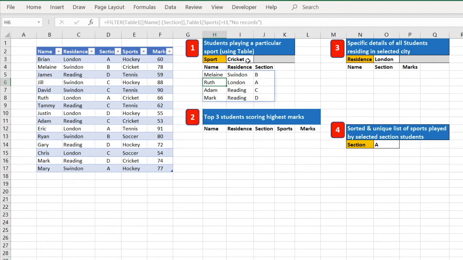We can change it. Let's say we want hockey. We can have soccer. Okay. So now there are only two students who play soccer. Now, what is the benefit of having this table is, let's say I have one more record which is satisfying this criteria and that is added later.